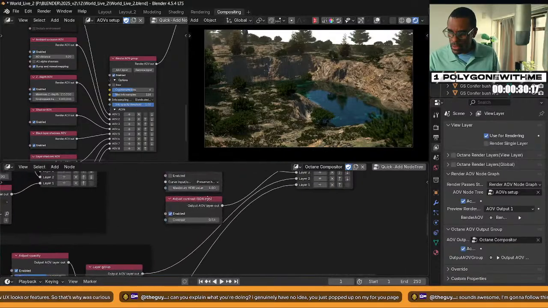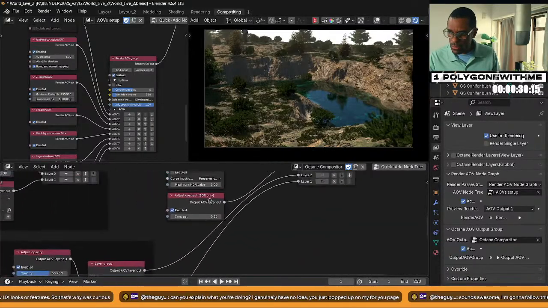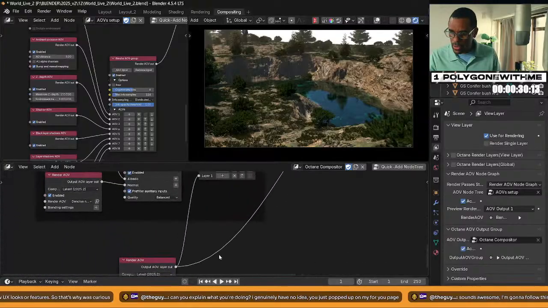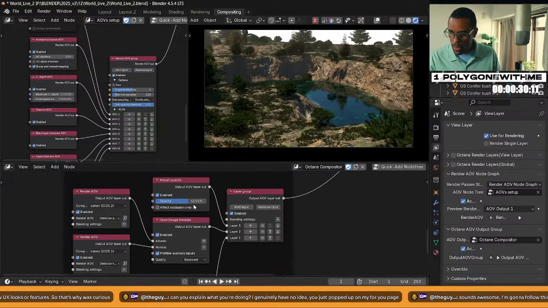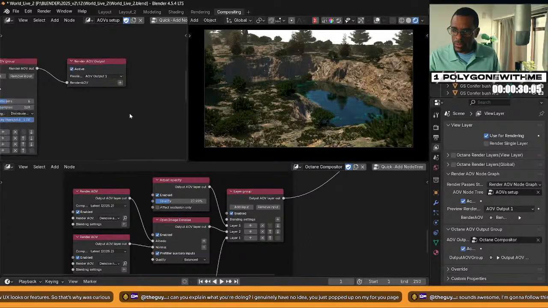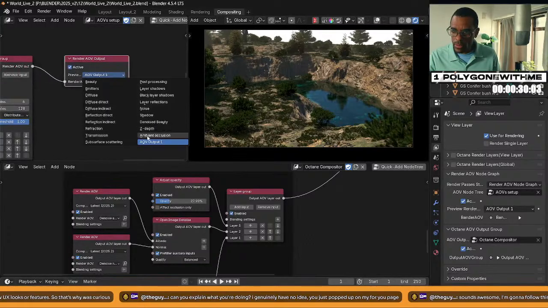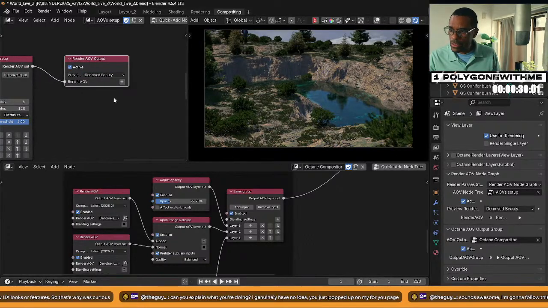I have that connected into lab number 2. So we should see. Make sure the output is right. Yep, output is right. Denoise beauty.